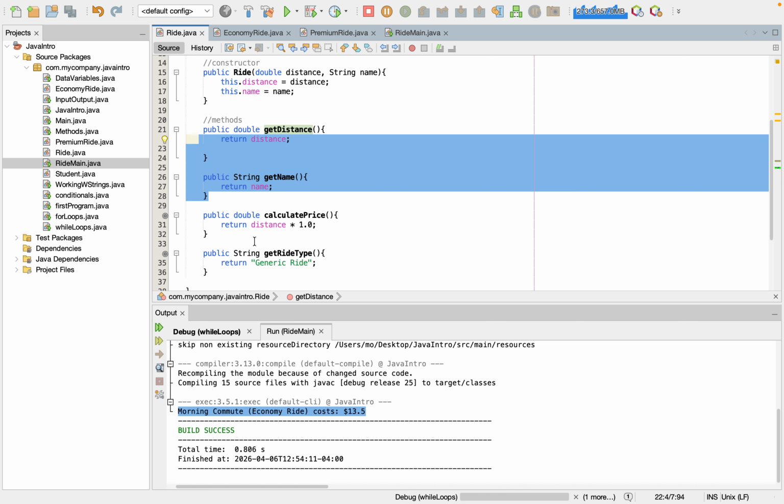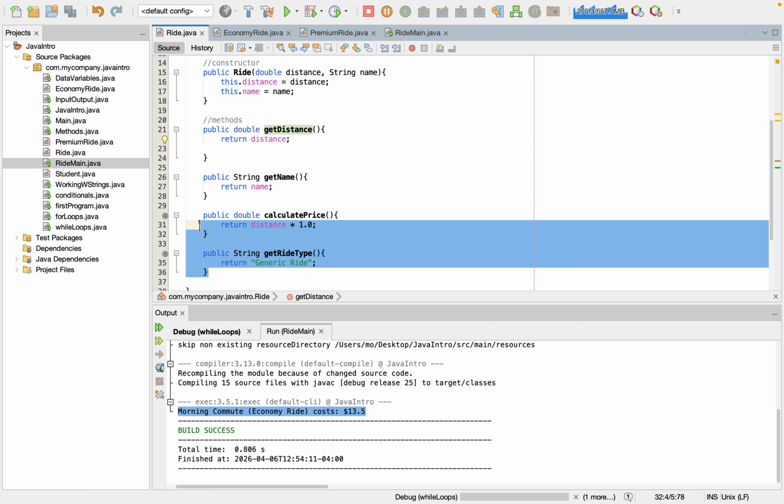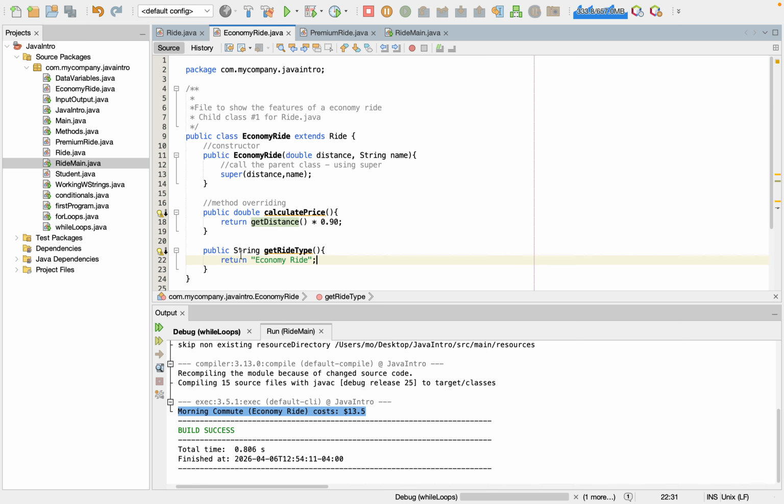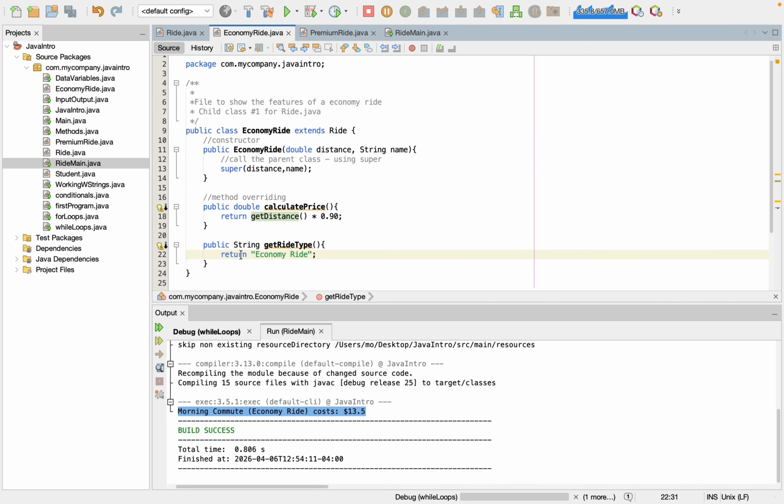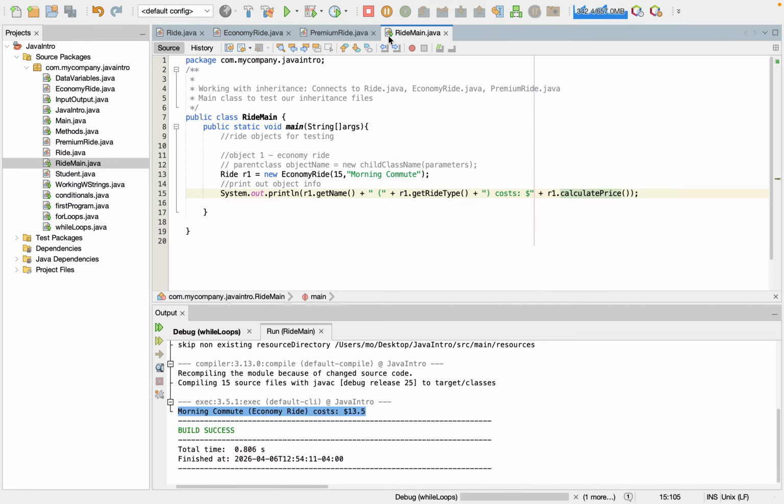The only thing that is different is the fact that with our calculatePrice and our getRideType, we did some method overriding, but it still works perfectly fine. And as you see, it technically pulled that information from the child class because that is the one it is directly working with. Again, if we wanted to use the parent one, we could have used super, but we did not want to use it in this case. So that is one case of showing you how that works.